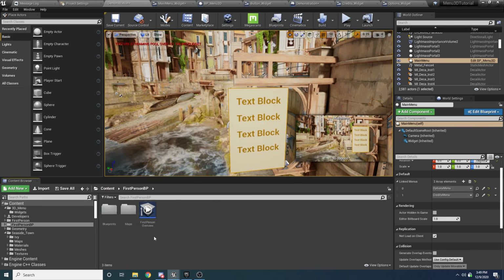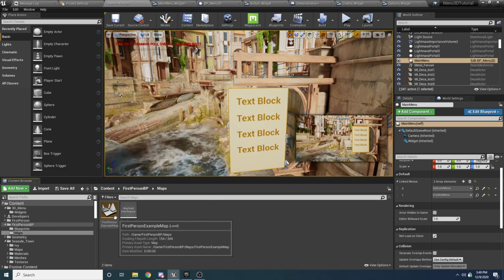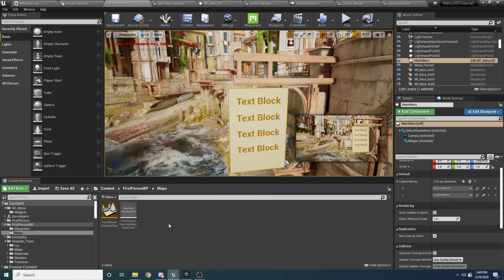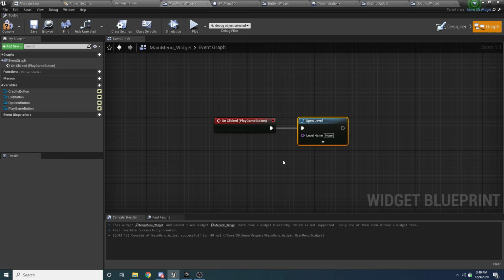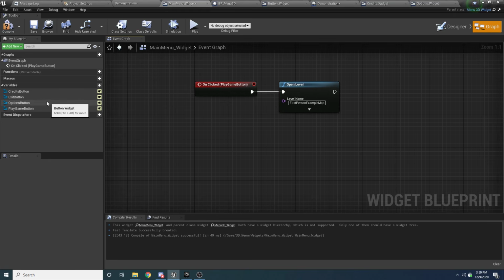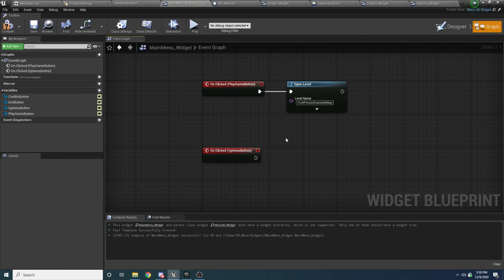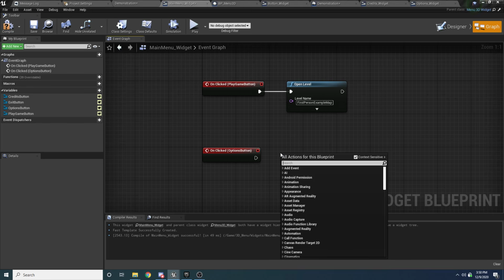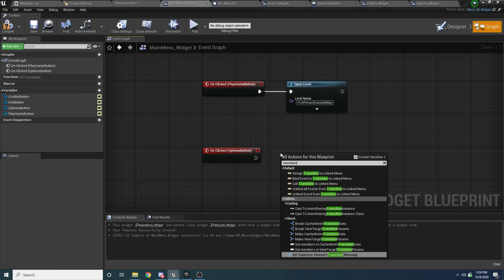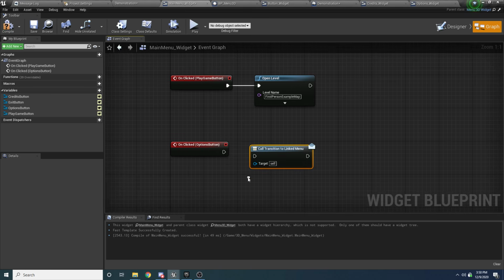Let me go find what it's called here. All right, so I'm just going to copy this name. And you can open whatever level you want, but I'm just going to open this one. So that's basically that. Okay, so the options button, that's the next one. So we'll click on that and hit the plus button. So for this one, we want to use that base event dispatcher that we created at the beginning where we transition to linked menu. So if I right click and say transition right here, call transition to linked menu.